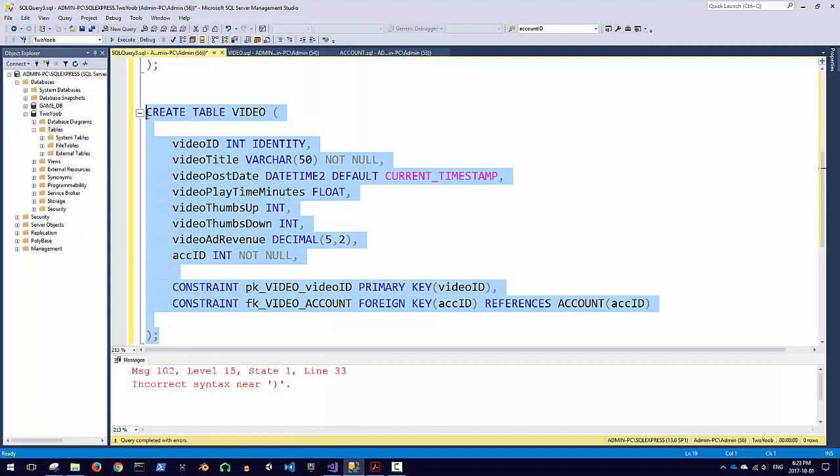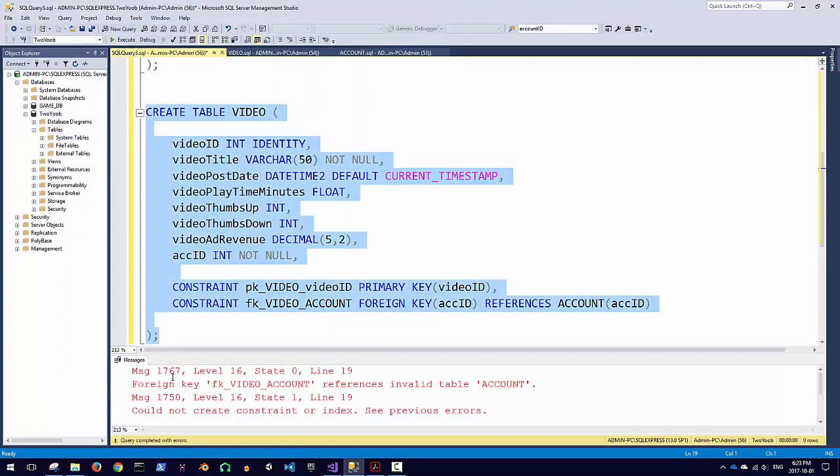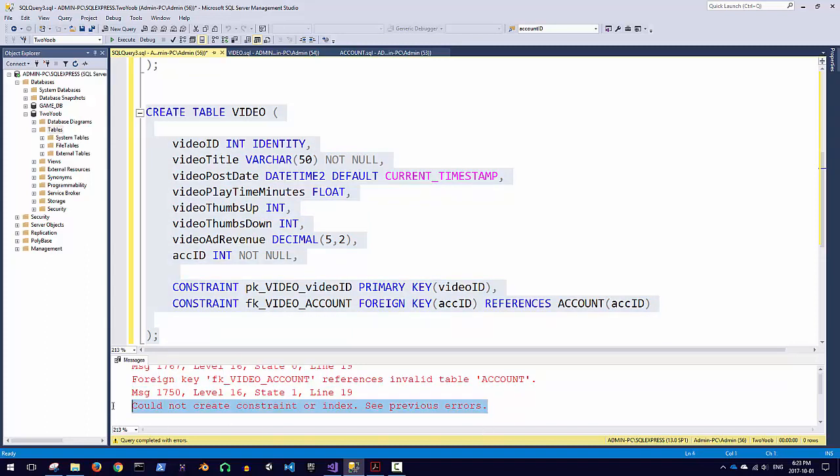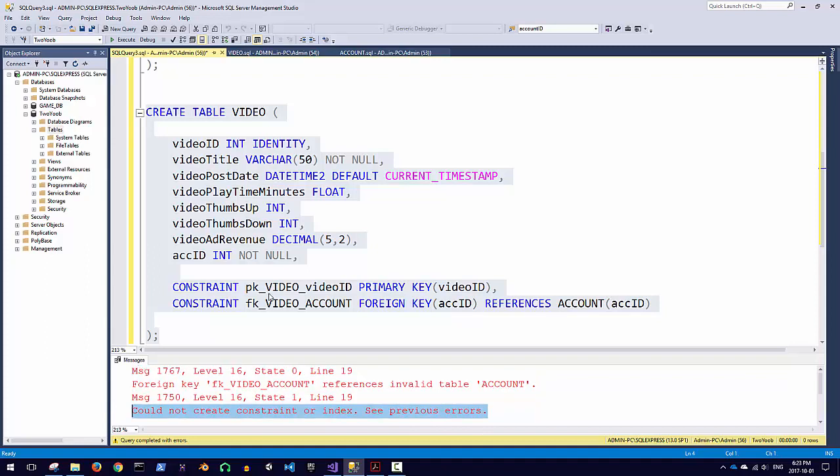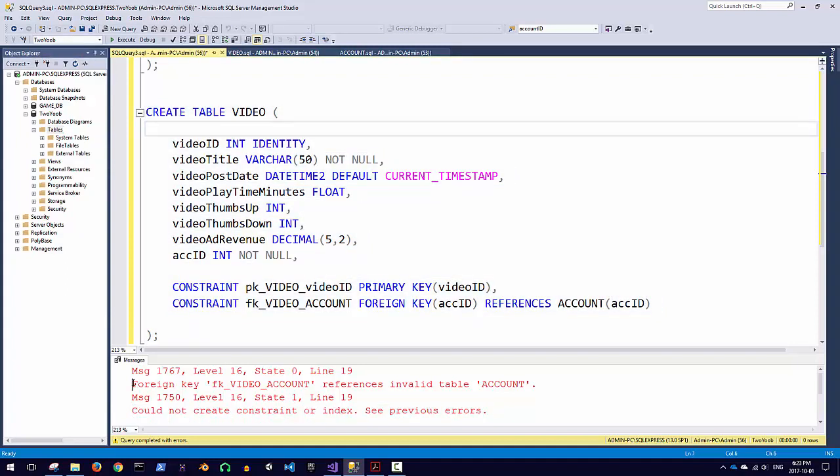If I try to create the video table first, I will get an error saying foreign key FK video account references an invalid table called account. So I couldn't create this constraint. I have errors. If I refresh my tables, I don't have that table yet. In short, I can't create the table because I can't create the foreign key, and I can't create the foreign key because the parent table doesn't exist yet.